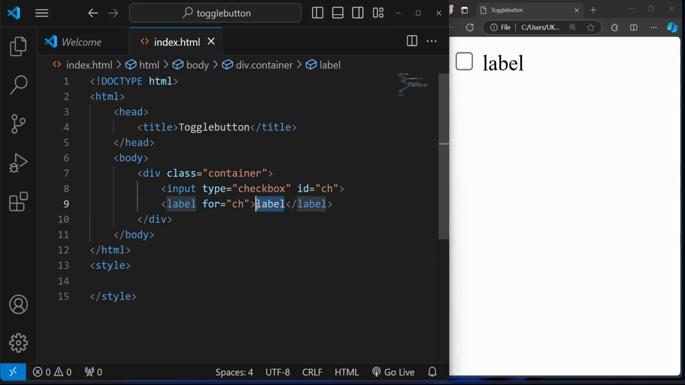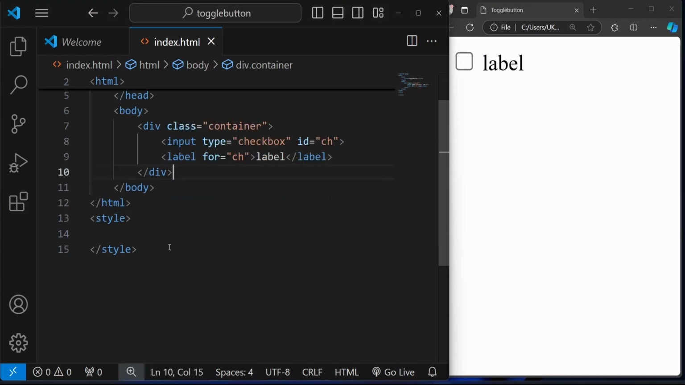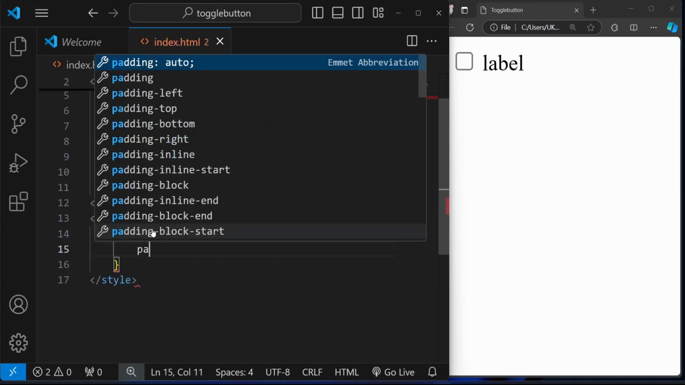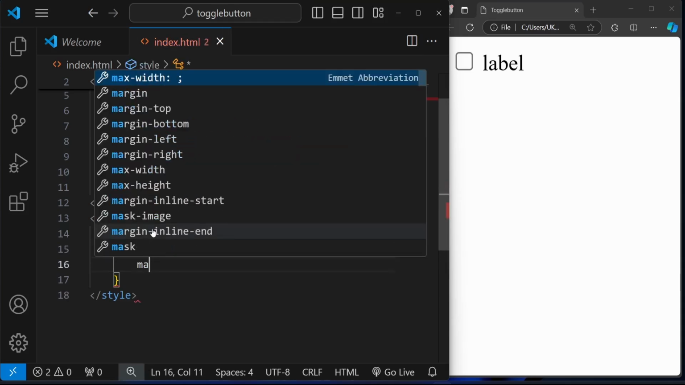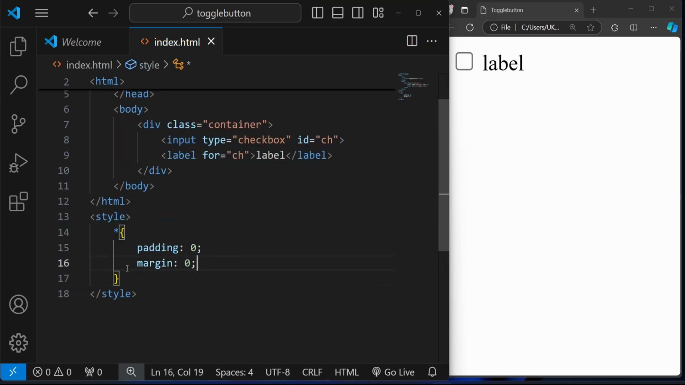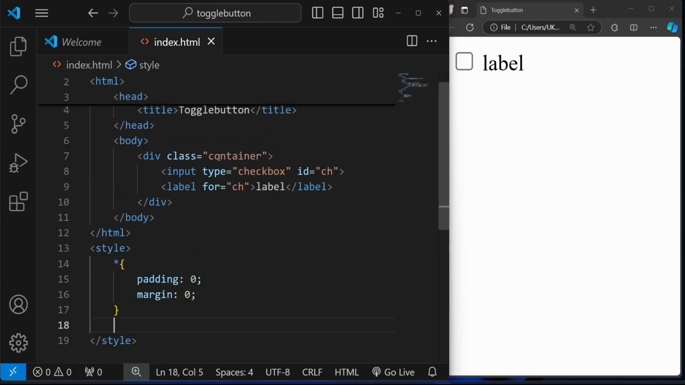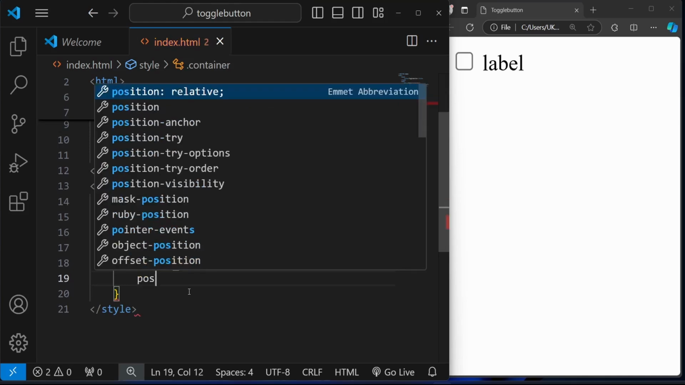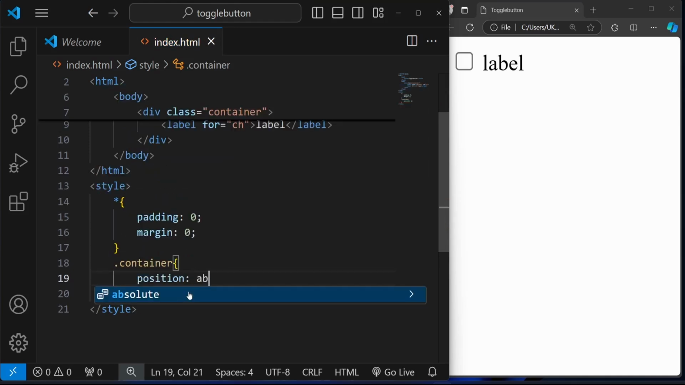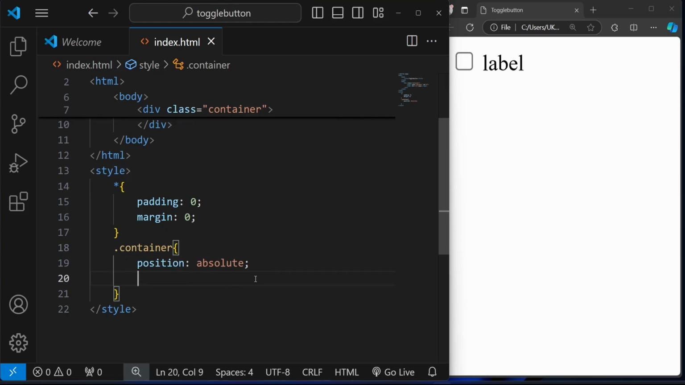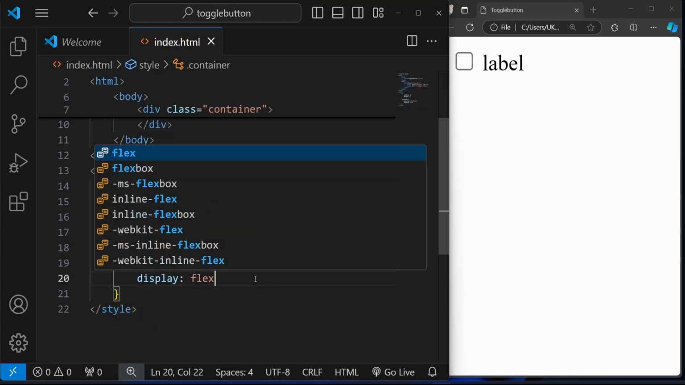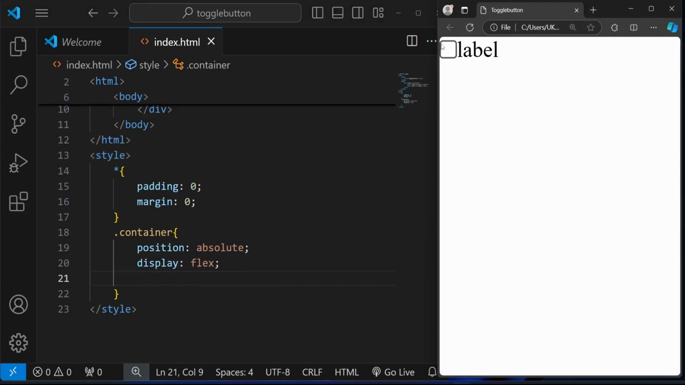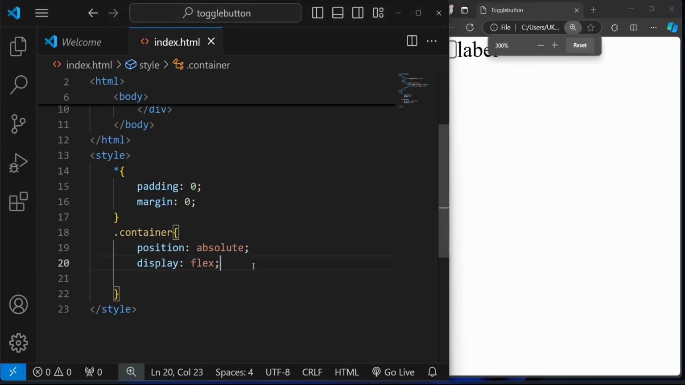I am removing this label. You can keep the label, and I am proceeding with CSS. I am setting the padding and margin globally to 0. Also, first we can select this container and give the position. I'm giving absolute because it will be a child of the body tag, so it takes the position of the body. Now again giving display as flex. Now you can see the padding and margin is removed.